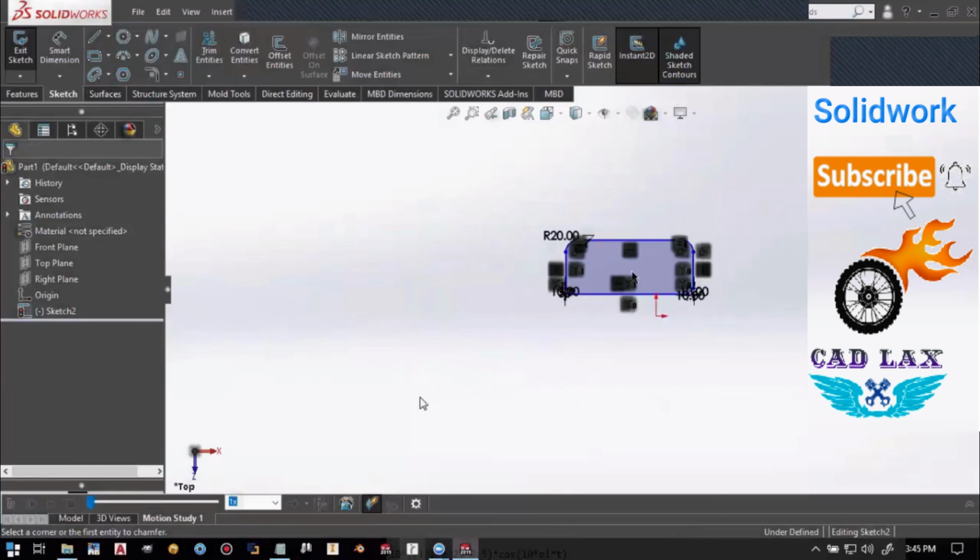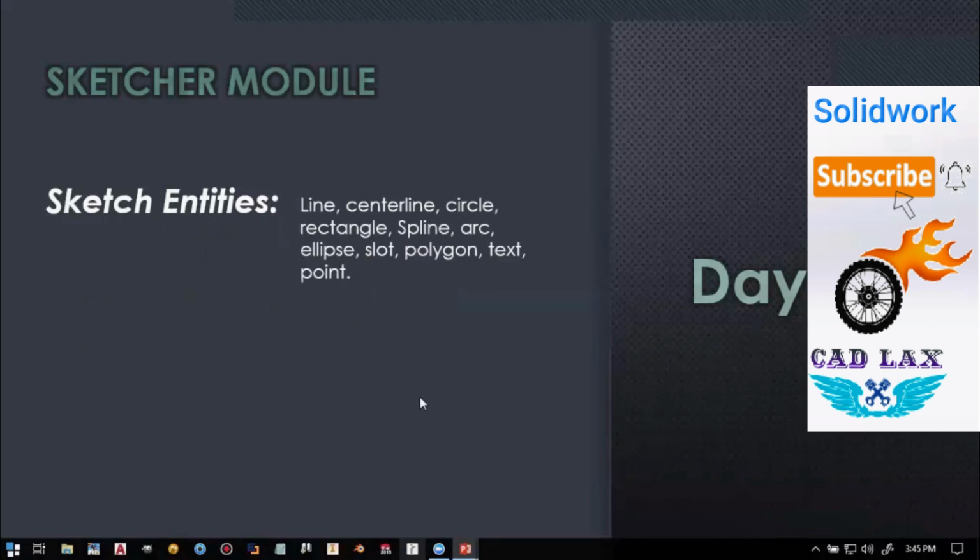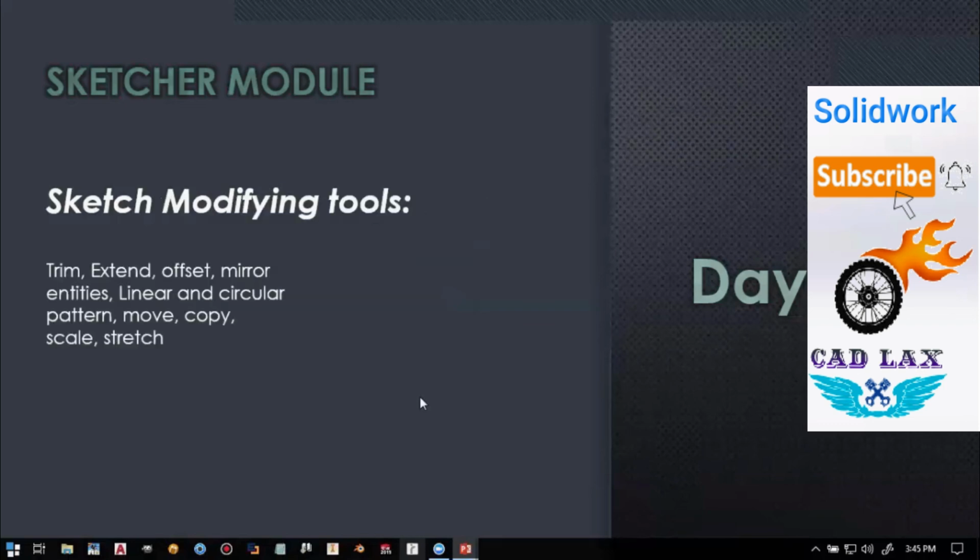These are the chamfer and fillet. Next tool is line, circle, rectangle, spline, arc. These are all done. Submit all. Sketch modifying tools. All right.